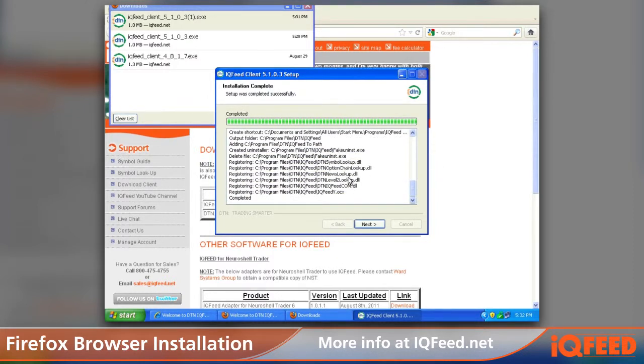If you're upgrading from a previous version, the installer will generally go pretty quickly as most of the files are already there, and we're just updating some of the outdated information within IQFeed. If it is a new install, the installer may run a little bit longer, maybe 30 seconds to a minute, depending on how quickly it installs the additional components that are required for IQFeed.